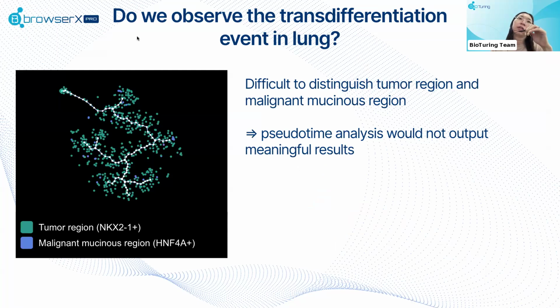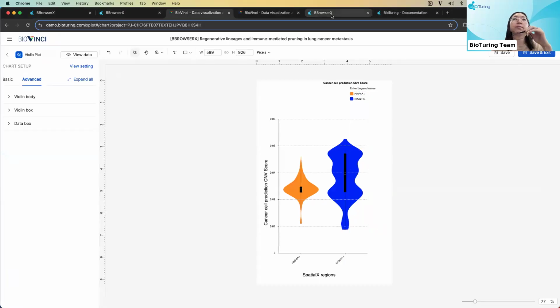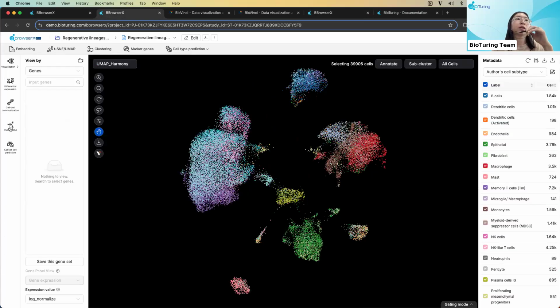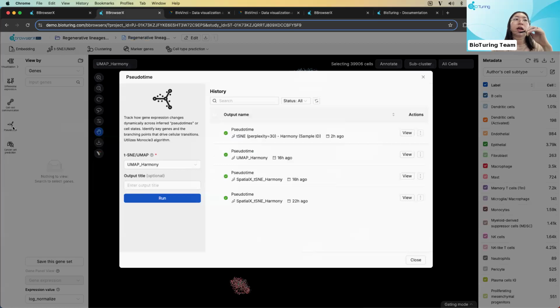So here I have the question, okay, do we observe the transdifferentiation event in lung? In other words, can we see whether the tumor region is actually transforming into the more malignant, mucinous, invasive region within the single cell data? And so to demonstrate this, I'll go back over here to our pseudotime. Can open up the pseudotime tool here.